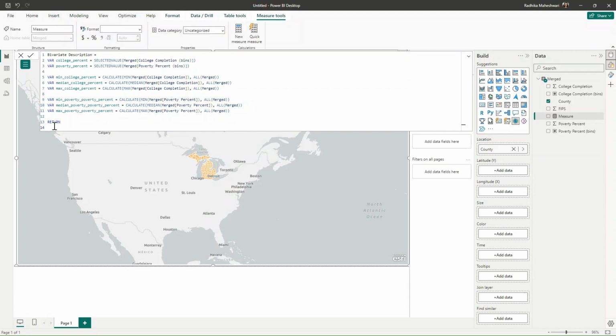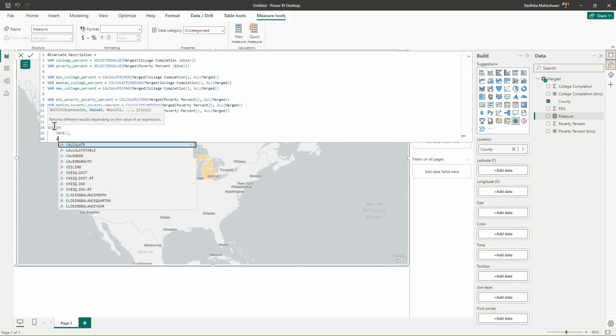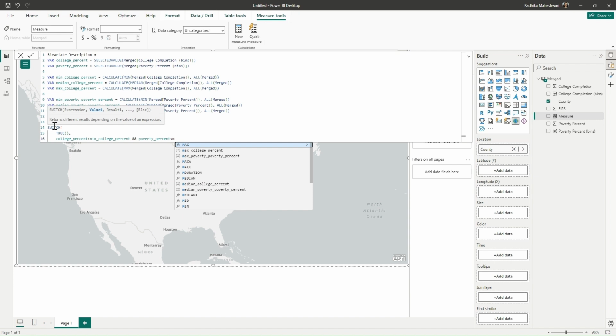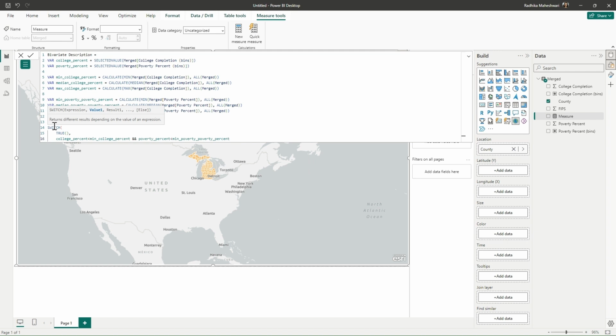Now for the return statement, we will use switch true. Now we need to check whether the college percent is less than minimum college percent, and at the same time the poverty percent is less than minimum poverty percent. If this is the case, then this makes our first scenario, which is low college completed, low poverty.